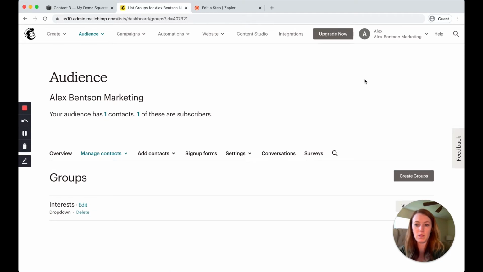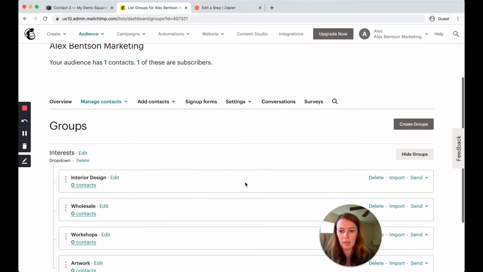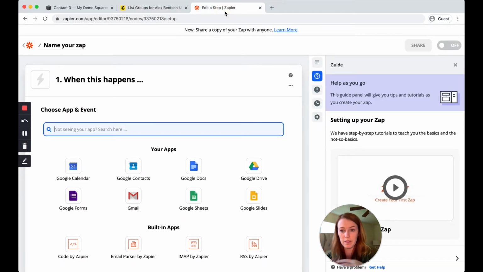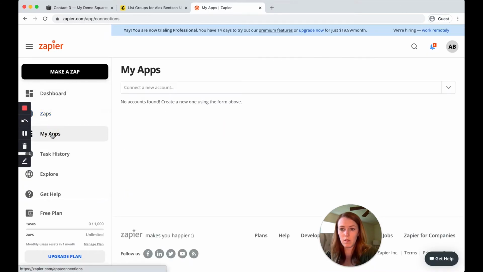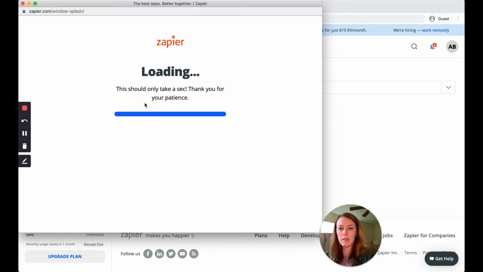All right, so now we can expand this if we want, view groups, and see all of them here. We have 0 contacts. Okay. So now your Squarespace side is set up and your Mailchimp side is set up. Now we need to bridge the two with Zapier. If you haven't already added these as apps, you would go to My Apps and then find your apps here by searching them. So Squarespace.